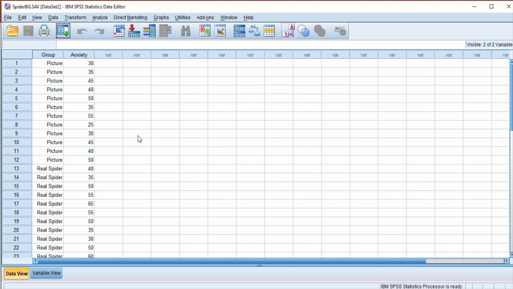Remember that each row in the data editor represents a different participant's data. Therefore, you need a column representing the group to which they belong and a second column representing their anxiety. Remember that a code of 0 represents the group that was shown a picture and the code 1 represents the group that saw the real spider. Now let's open our Spider RM subfile.